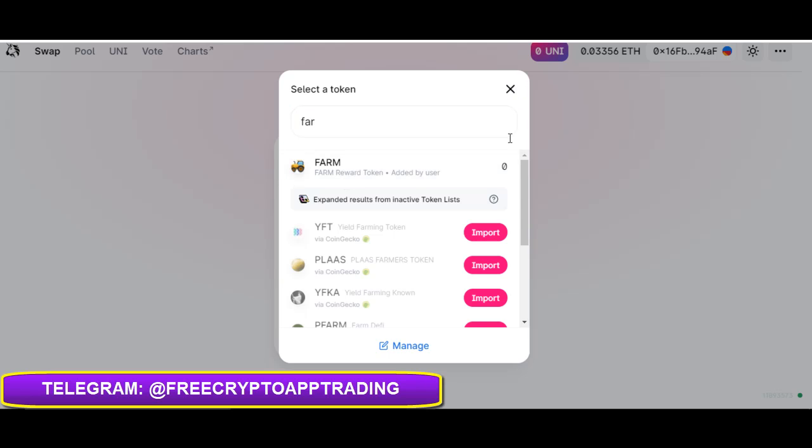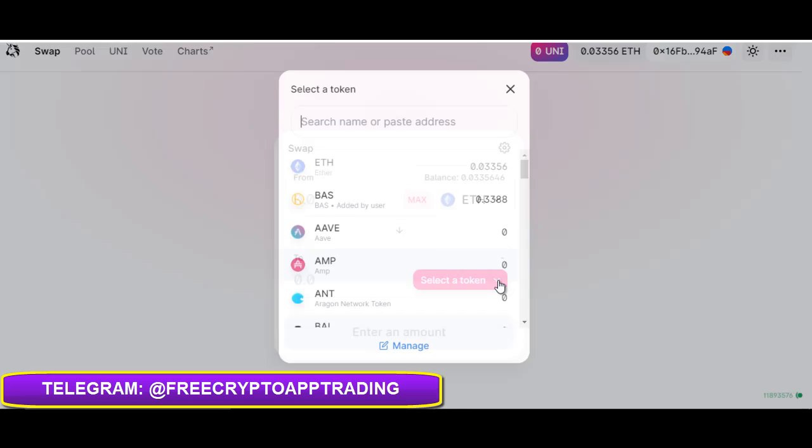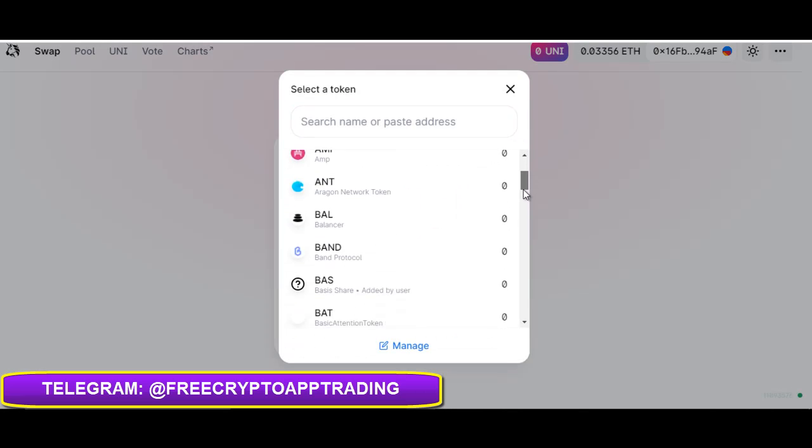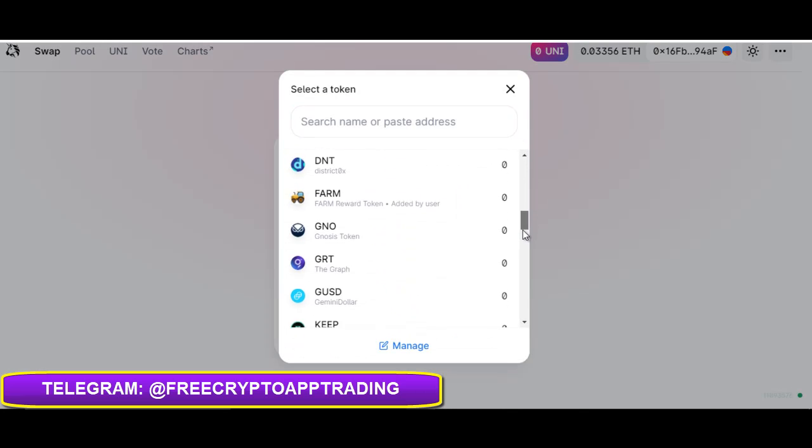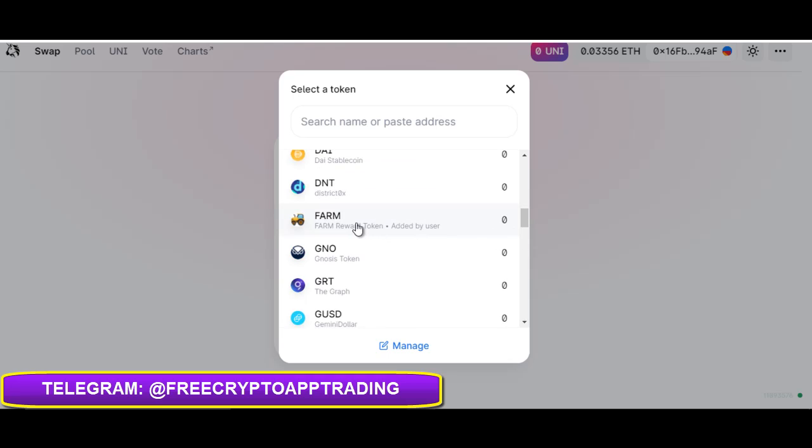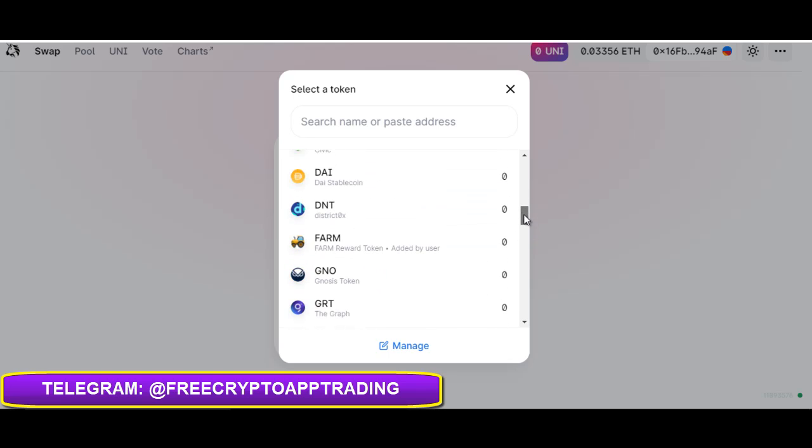If you scroll down here and you don't see the token you are looking for, the token I've already added, look at what is written: added by user. It means it was not here. I had to add it. How do I add it? I need the contract for me to add it. So how do I get the contract?